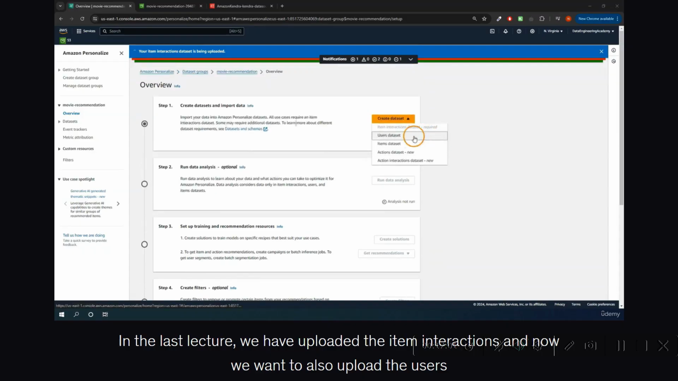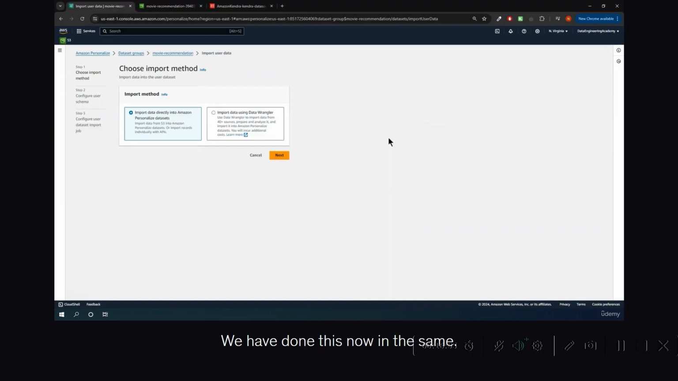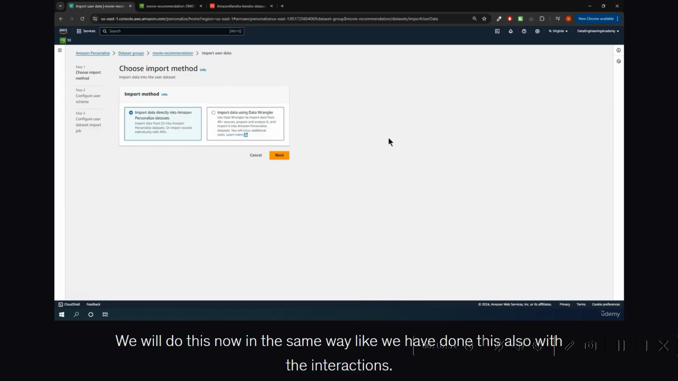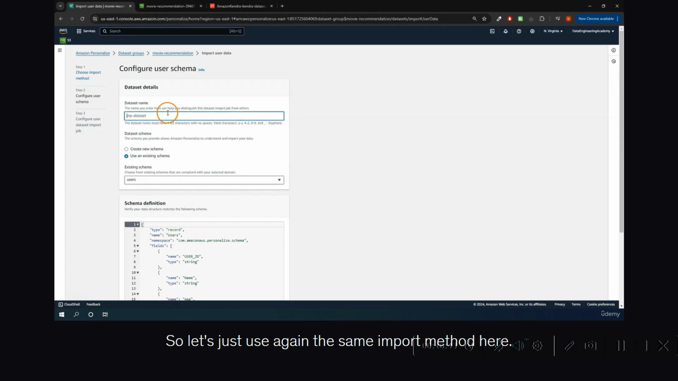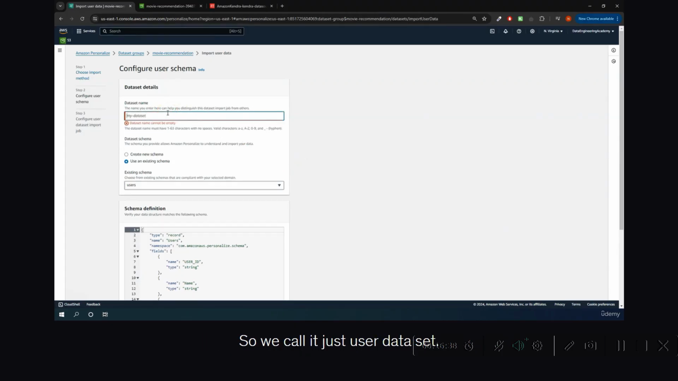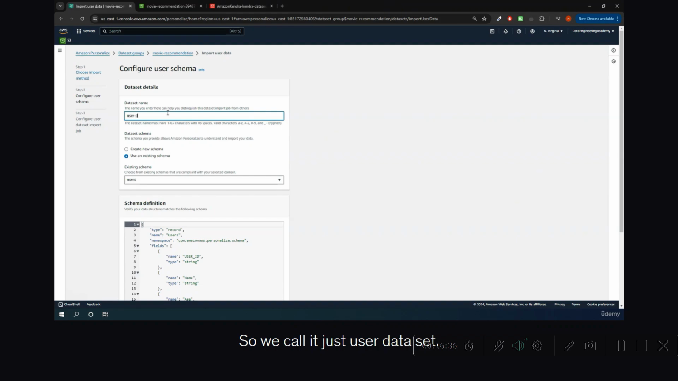In the last lecture, we have uploaded the item interactions, and now we want to also upload the users data set. We will do this now in the same way like we have done this also with the interactions. So let's just use again the same import method. Here we can now call this, in this case, user. So we call it just user data set.